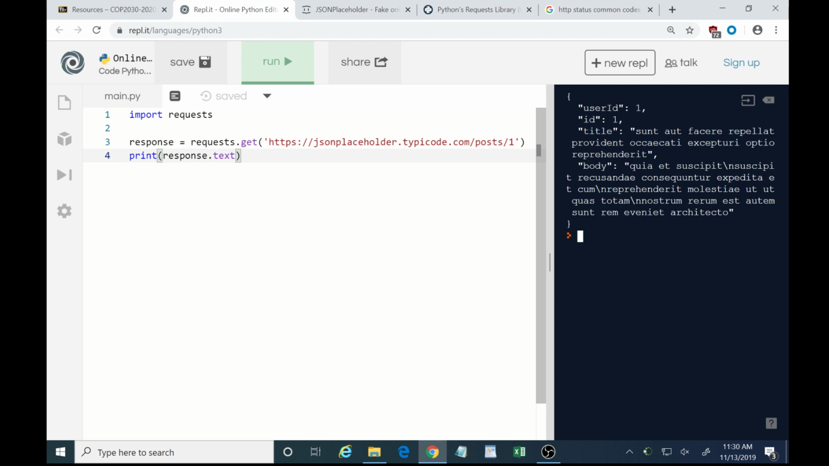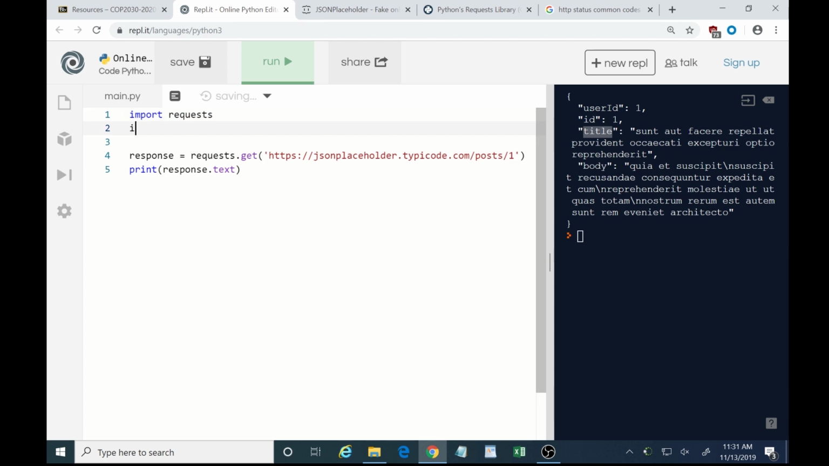But now I have a string, but that's not useful to me because, say, for example, I wanted to get the title. Well, I can't do that just from a string. So we need to parse this. So we can import a library called JSON. So we use an external library. And then let's go ahead and parse that.